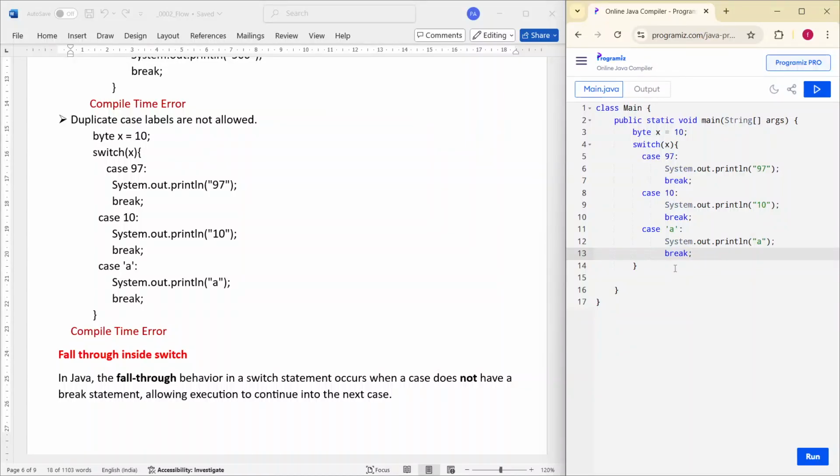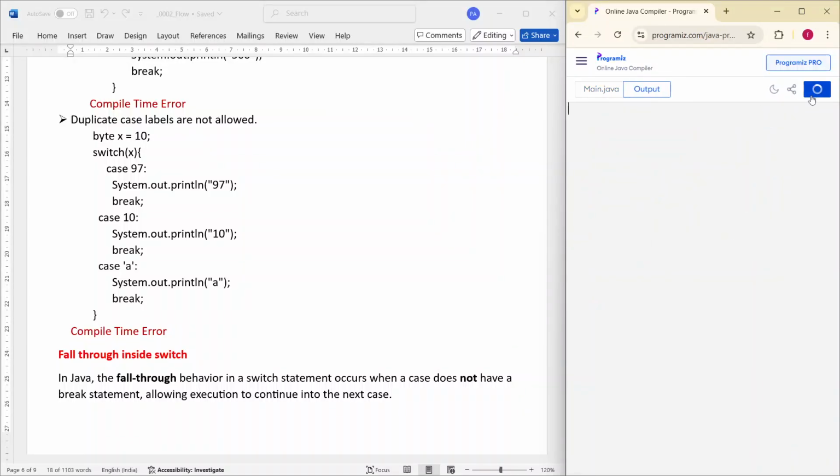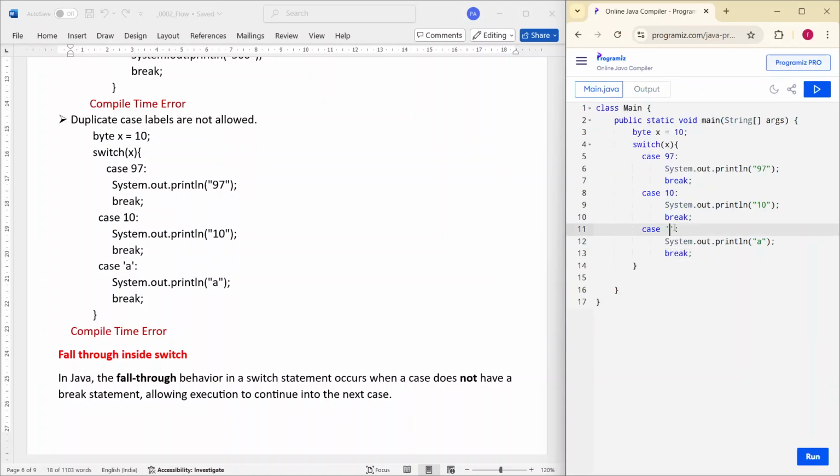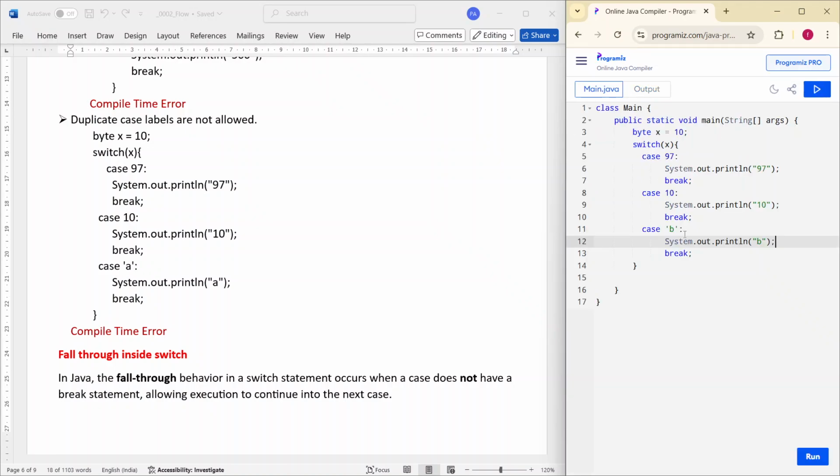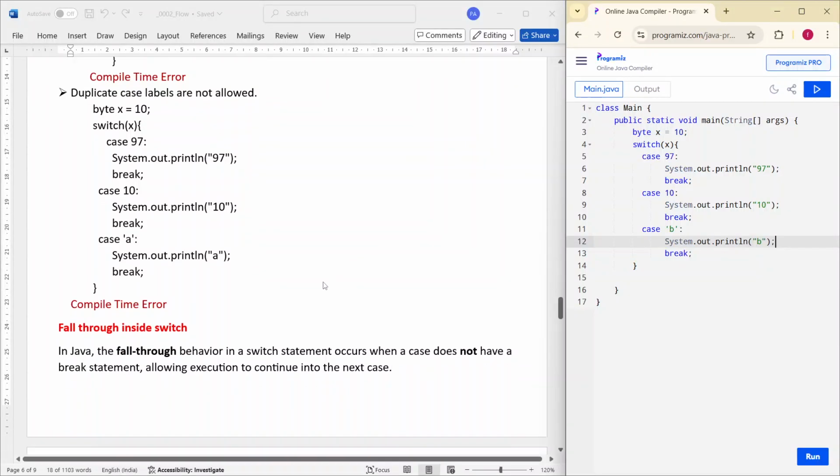So here case 1 is 97 and case 3 is also 97 because the value of lowercase a is 97. So here we have taken duplicates. Whenever we run the code, it raises an error. It says duplicate case label a. So duplicates are not allowed. If we take b here, now it is allowed because the value of b is 98. So it is allowed. Here we don't take any duplicates. We should not take duplicates under the case labels.